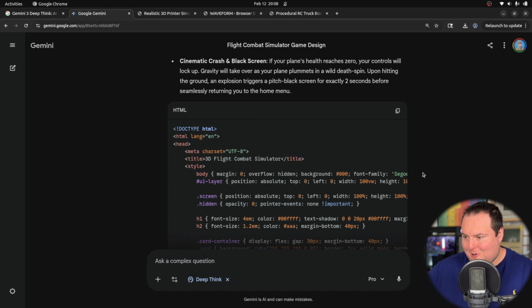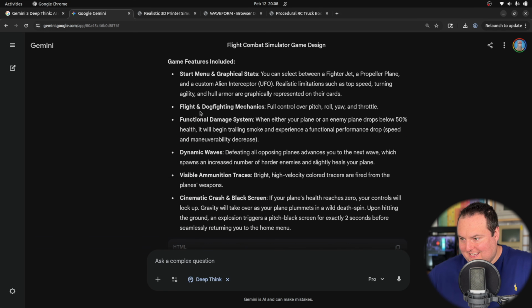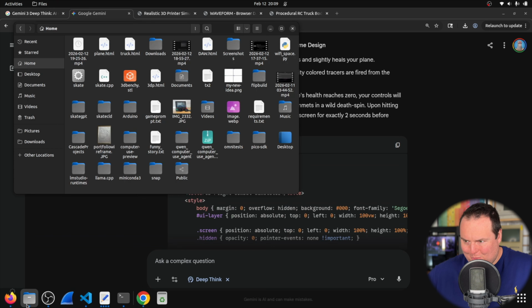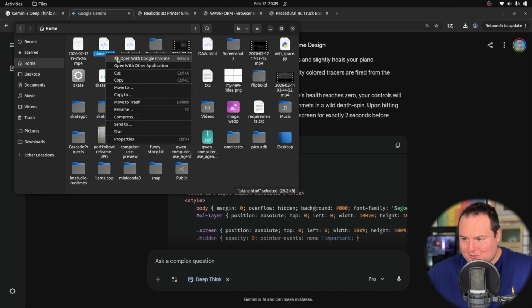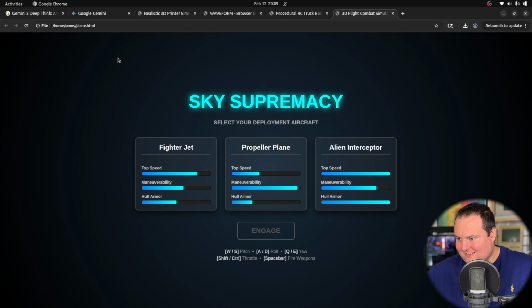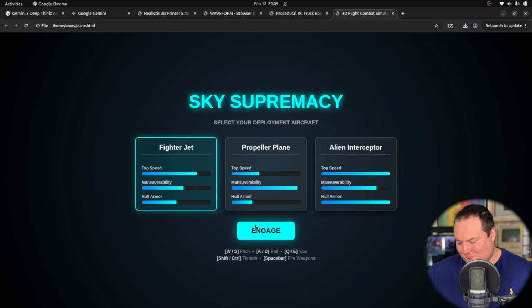Alright, so we have our plane simulator, and this is only, again, 600 lines of code, a little more than that. I've not seen a result on this that is decent in that few lines. Okay, Sky Supremacy, that kind of caught me off guard. We'll see what's up here.